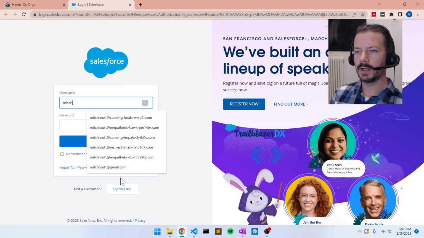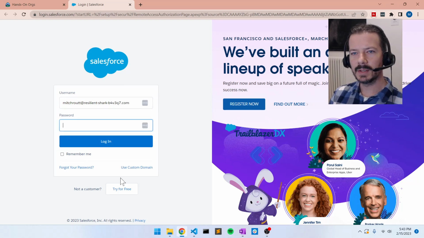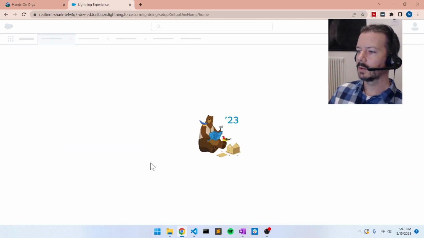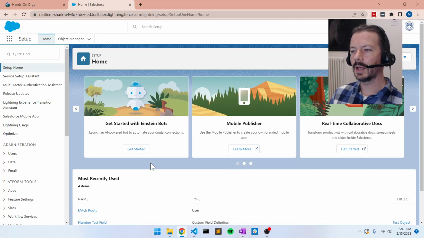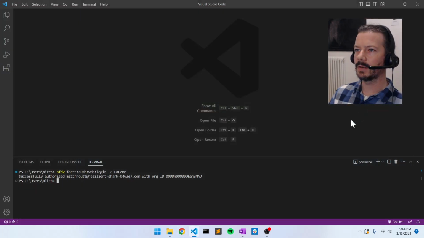So here we are. I know that my username is that plus the domain, and I have already reset my password. If you need to know how to do that, it's pretty easy from the main landing page on a Trailhead Playground. But in this case, I already have a password set up, so I'll log in with that. And we're in. So I've authorized my Salesforce CLI, and therefore the access via Visual Studio Code, to access this org. So I'm just going to close all that because we don't care about that right now.